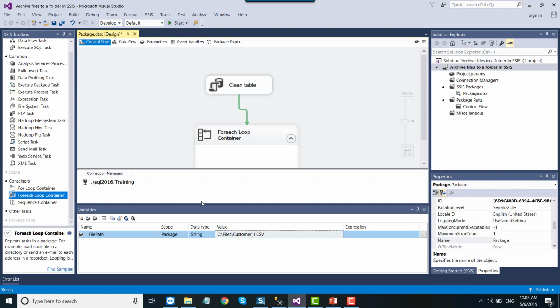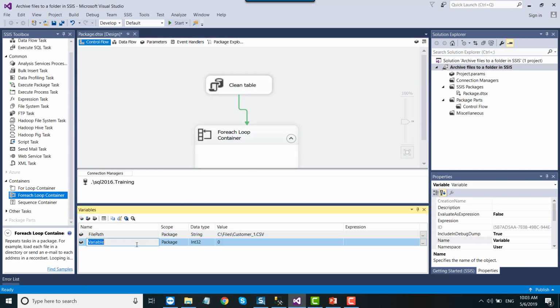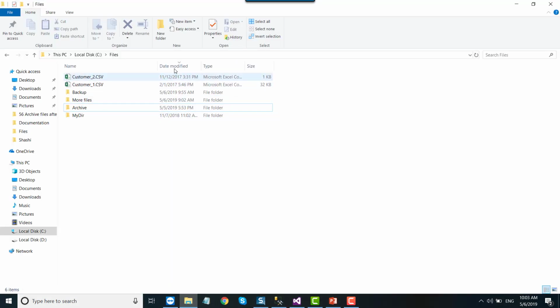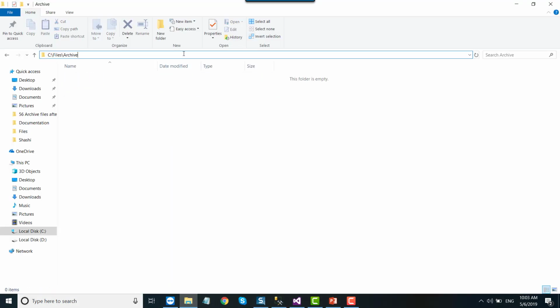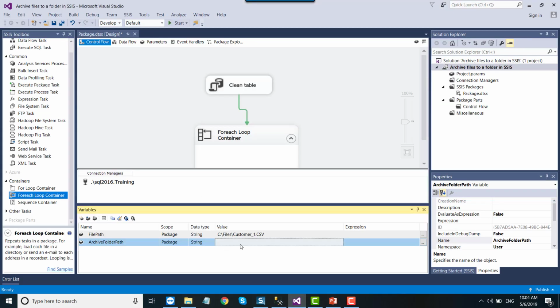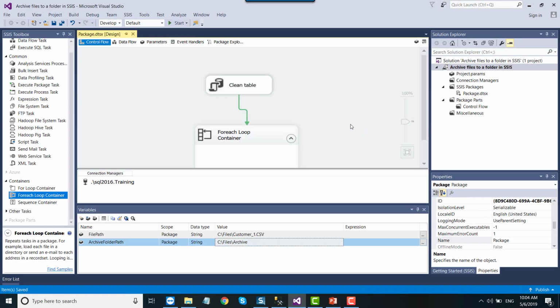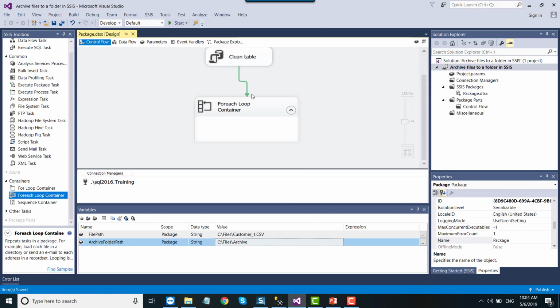Okay, and then I can create another SSIS variable as well, which I can call archive folder path, so that in case in future the path of the archive folder changes, you can directly change it in the SSIS variable. Then I can copy the path from this particular location and put it here. Alright, so two SSIS variables are enough for this particular demo.